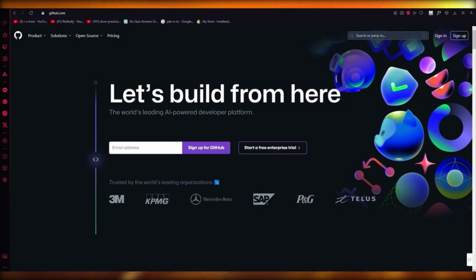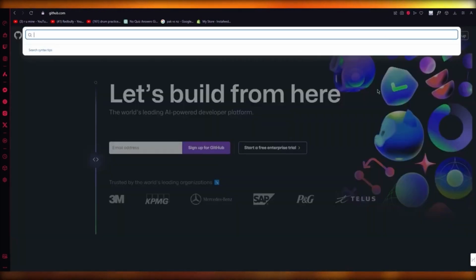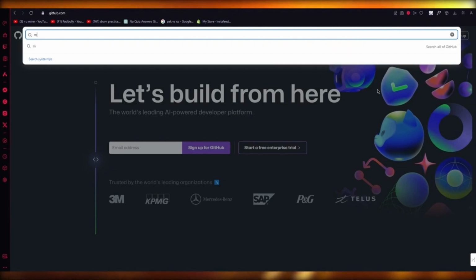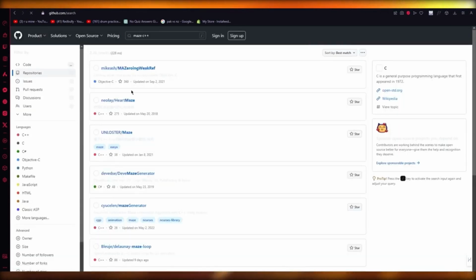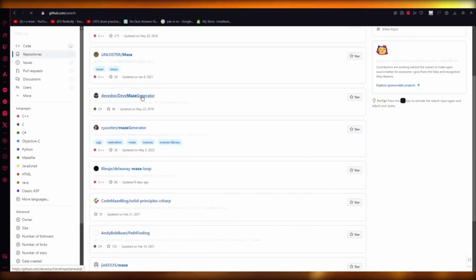On GitHub you can find different programs, different types of applications, front end, back end, all these codes that you can find for yourself, and it's pretty incredible. So let's say I'm going to go on GitHub, okay? And I'm going to search up Maze C++. Let's just search that up. And once you write that, look at this. You can start getting maze generators.